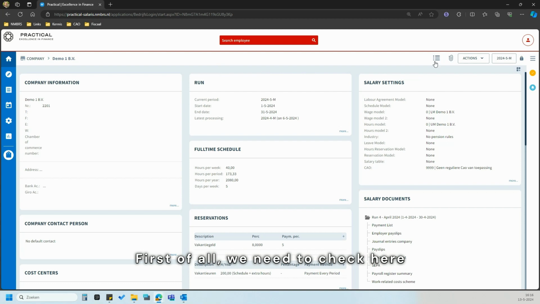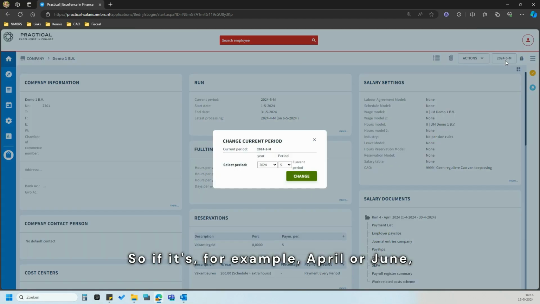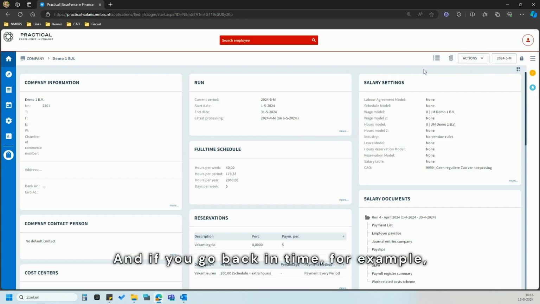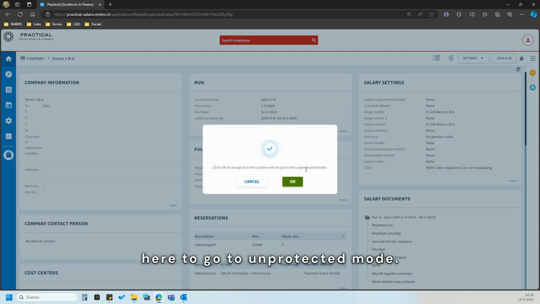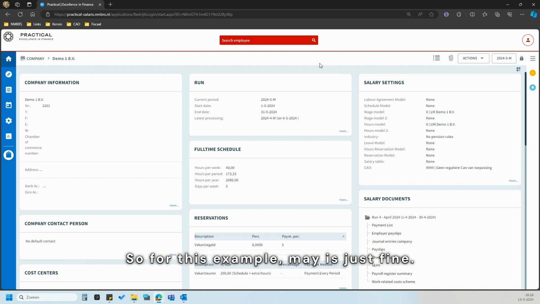First of all, we need to check here whether Numbers is acting in the correct period. You see it's now acting in the month of May, and this needs to correspond with the month that the new employee is starting in. So if it's, for example, April or June, just select that here and change it. And if you go back in time, for example, to April, then you need to change the month, but you also have to unlock it here to go to unprotected mode. If you don't do that, you'll get an error later on. So for this example, May is just fine.